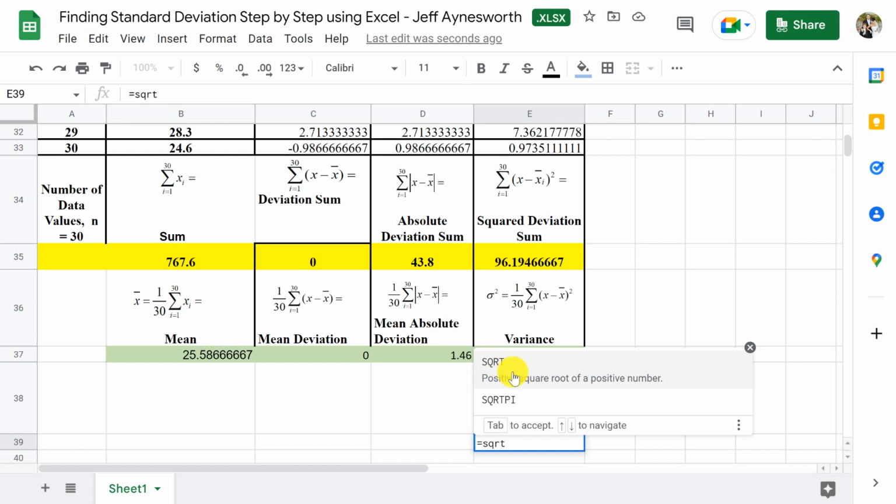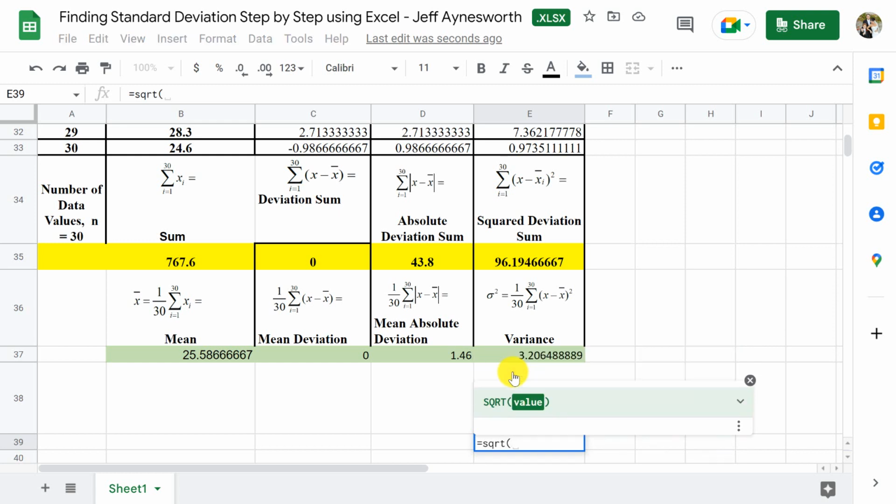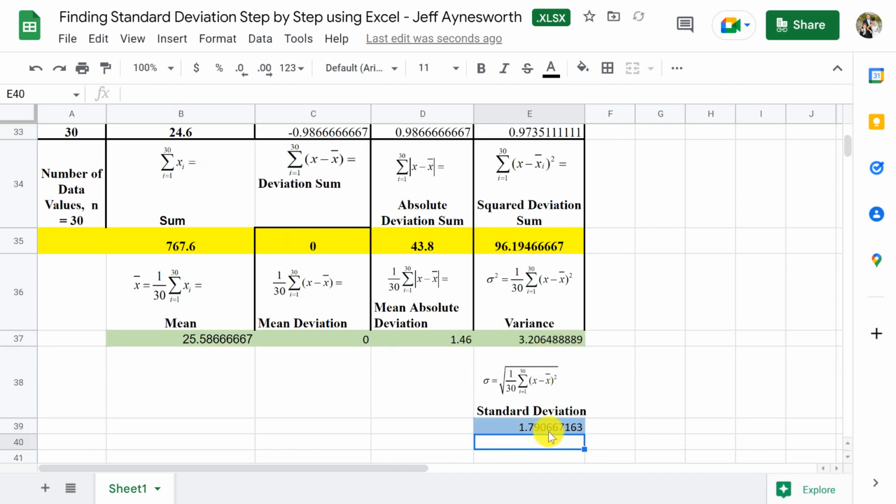So I type in parentheses, because it needs to know what the value is. You click on the value that you want to square root, which is located in E37. So type in E37 or click on it, and then hit enter, and you get your last result, which is 1.79 roughly for your standard deviation.